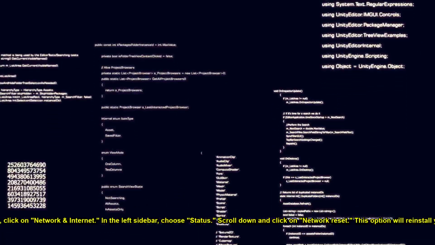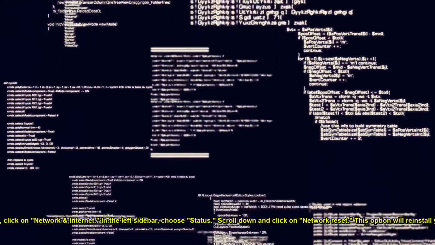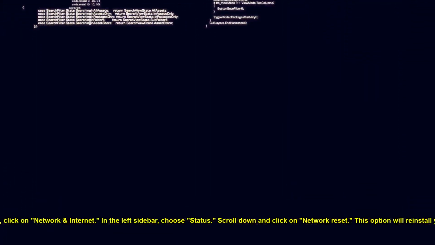Next, right-click the Start button and select Settings from the menu. In the Settings window, click on Network and Internet. In the left sidebar, choose Status. Scroll down and click on Network Reset. You will be prompted to restart your computer. Confirm the reset and then restart Windows 11.